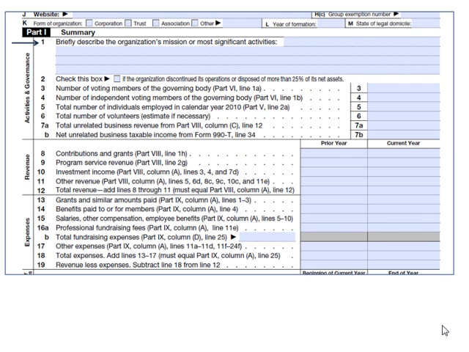Now, often people will ask us, where can I find more information about line 3, let's say, in Part 1? And on almost every line, not quite every, but almost every line in this section of the return, there is a parenthesis at the end that tells you what part of the form and what line you can find more information, or where it was carried over from. So in this case, if you wanted to know more about number of voting members of the governing body, you would go to Part 6, line 1A.